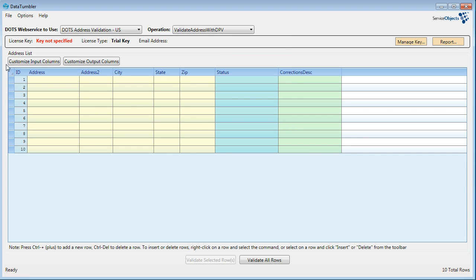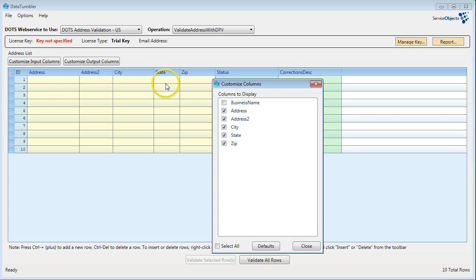Certain services offer the option to customize input columns. This allows users to quickly structure the DataTumbler to match the format of a CSV file. For example, if the file you're going to process only has one address, you can uncheck address 2 and that column will be removed for ease of import.